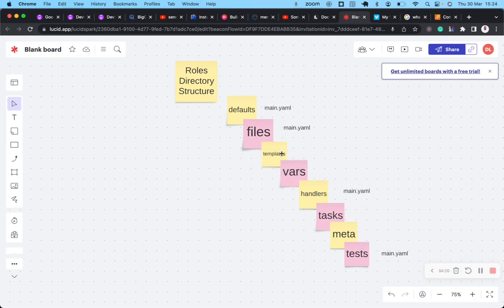But the most important directories we have here are defaults and tasks. These are the top priority files. Then handlers can come, and files can come, and I don't need to use vars because I'm already using defaults. They have the same level of functionality. So this is the entire structure of a role directory.